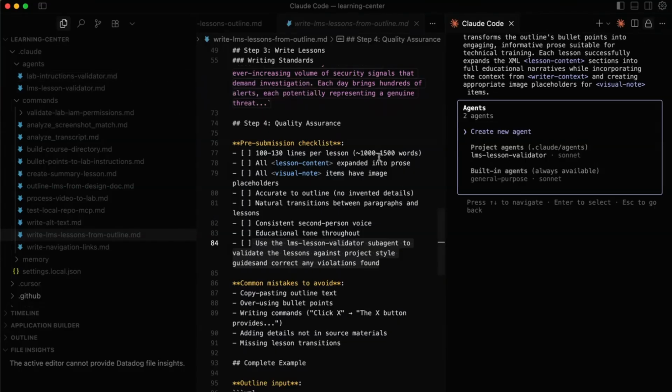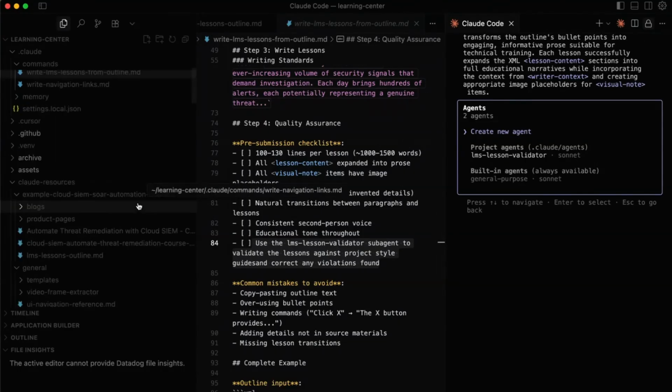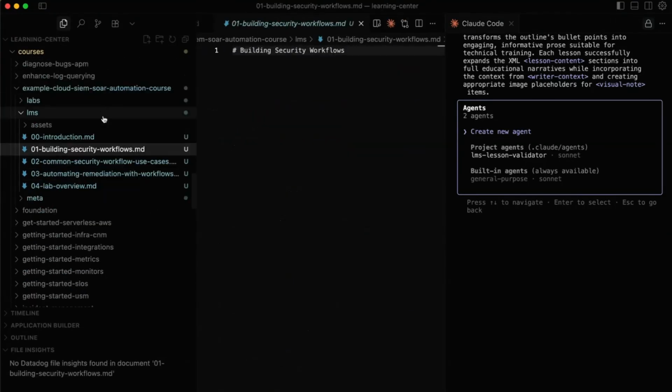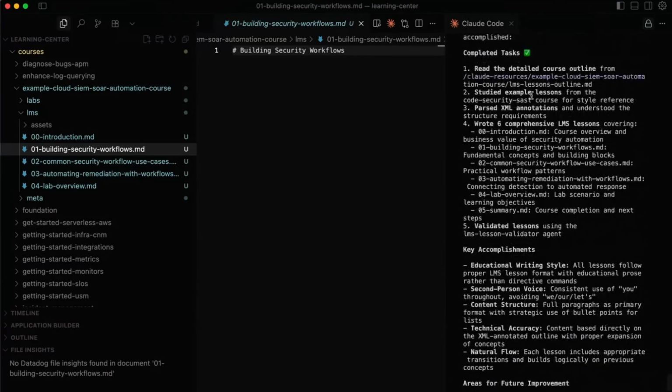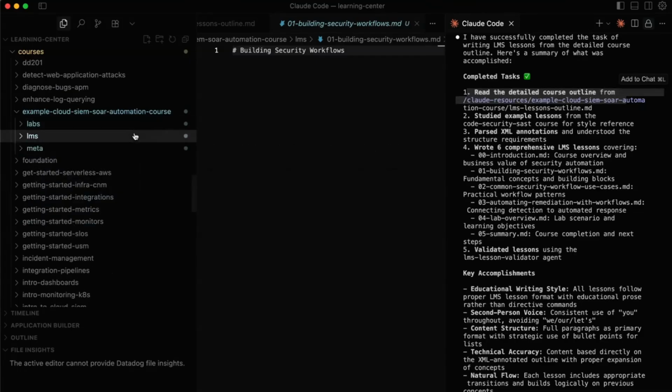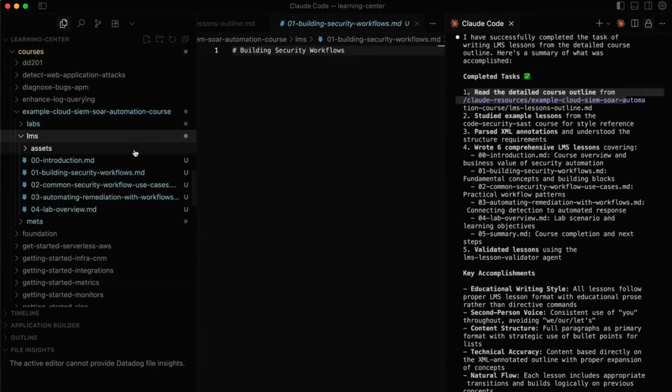All right, nice. We obviously won't go through it in detail, but we can come over here and see our finished product. Let's see. It looks like maybe we wrote it to the wrong place, so we could refine from there. Resources. So it read the outline, it studied the example, and then somewhere it wrote these files. Let's see if you can find them.